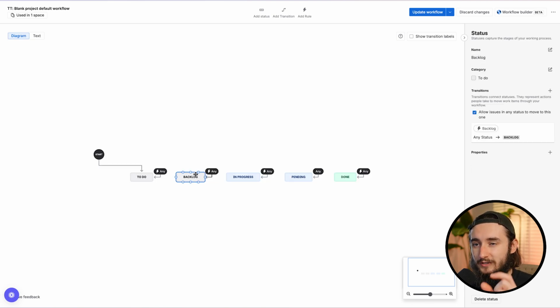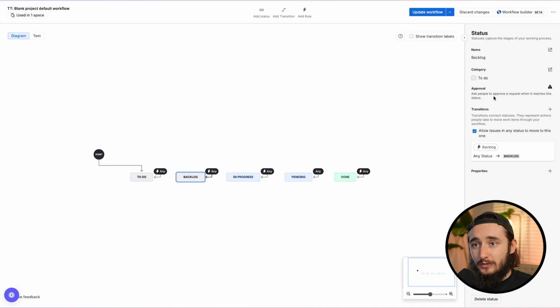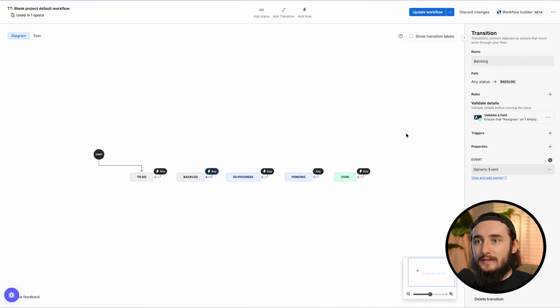And we don't do this on the status level, so you click on the status, you don't get this option. But if you click on the little transition or the little arrow next to it, that allows you to actually add your rules by clicking the plus icon. So keep that in mind.